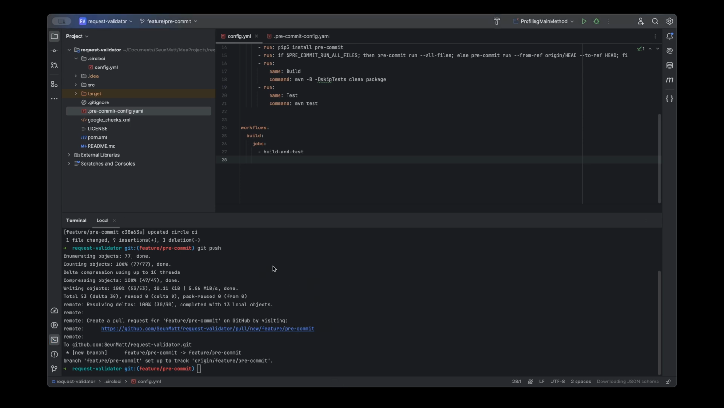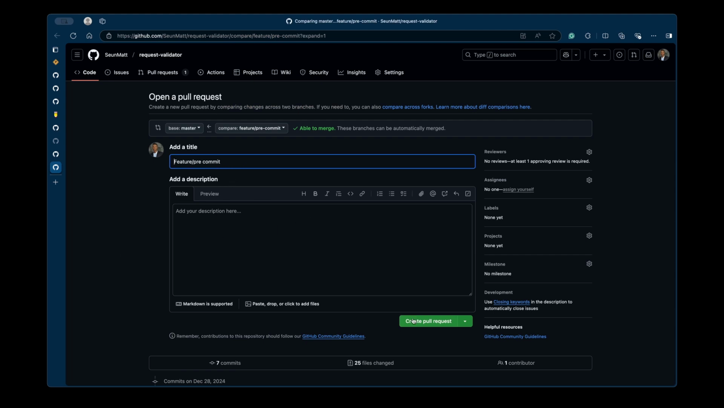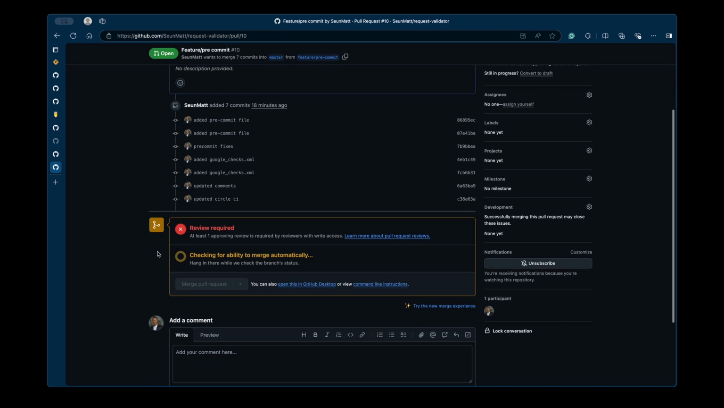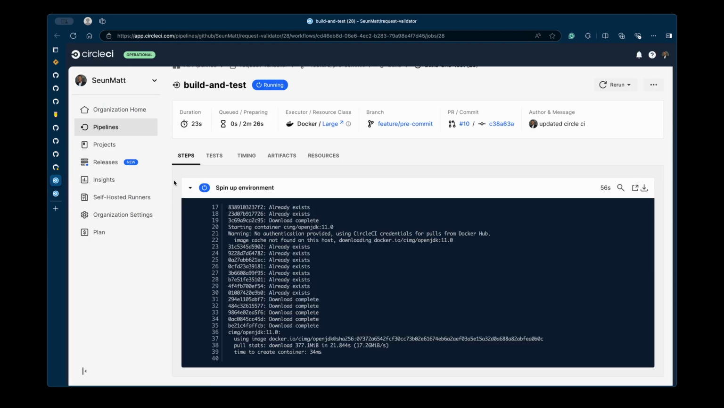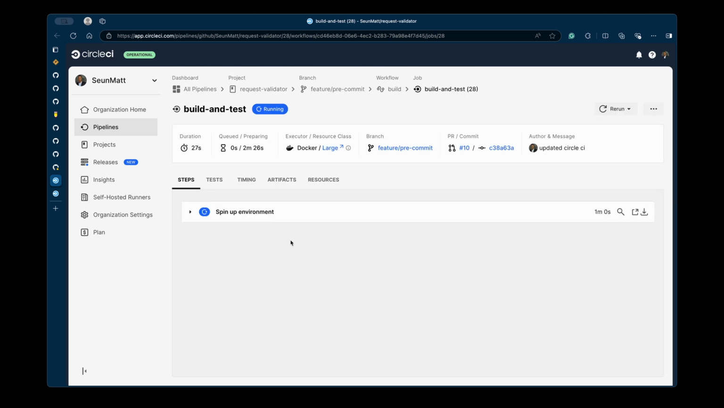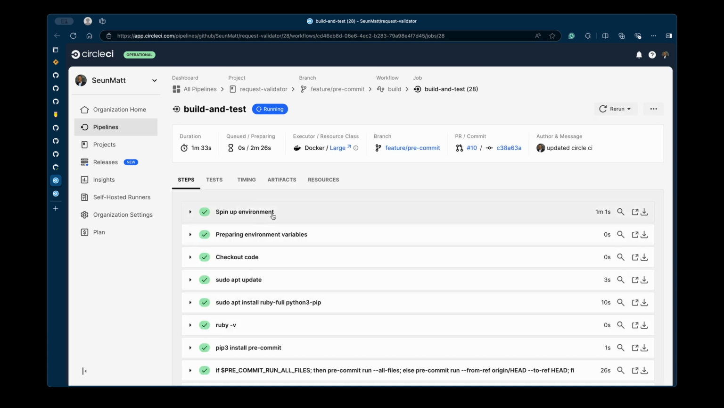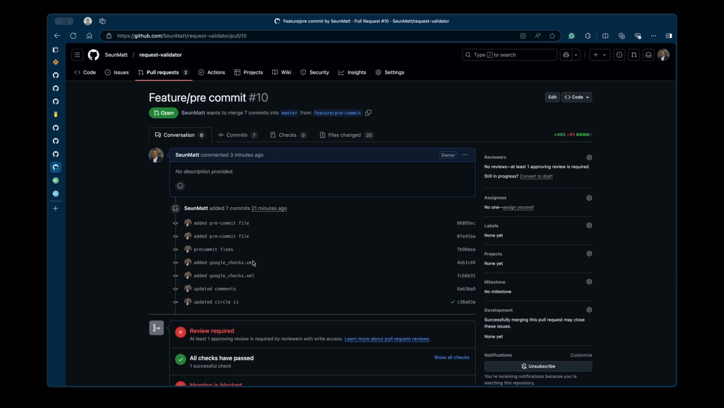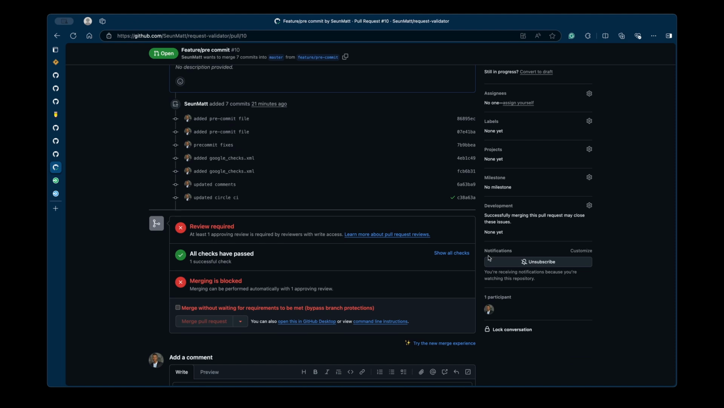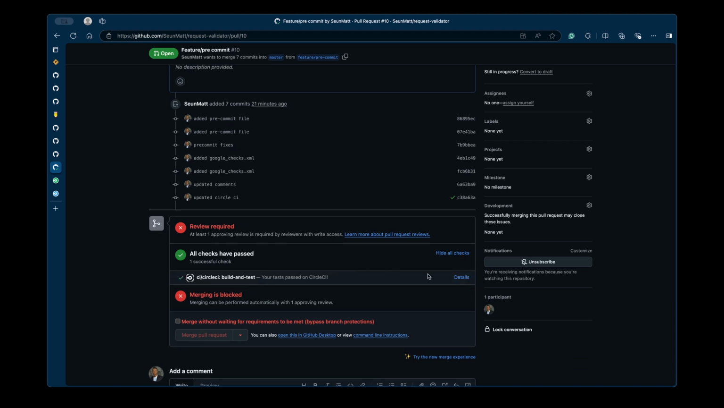on the UI. Okay, so we have feature pre-commit. We want to merge into master. We are just going to create a pull request. And then we wait for the job to run. And now that the Circle CI job is running, we can go to details to view the details of the job. You can see it's still spinning up the environment. Just give it a couple of seconds to run. And that's it. You can see that the job has completed running and it's successful. If we go back to the merge request or pull request, we can see that, yeah, CI/CD has passed successfully.